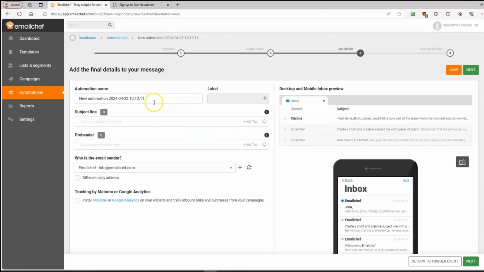Once everything is set, we move forward, and here we come to the most important part, the details of the email. Here, as the name of the automation, we give a name. It is our name. We will see it only ourselves. So we call it, for example, New Automation. The subject, as you can see here, will be precisely what our recipient will see. So we could add a very simple tag, like the name, and then write Welcome Among Us. I could also include a pre-header. In this particular situation, I write, many tips are waiting for you.